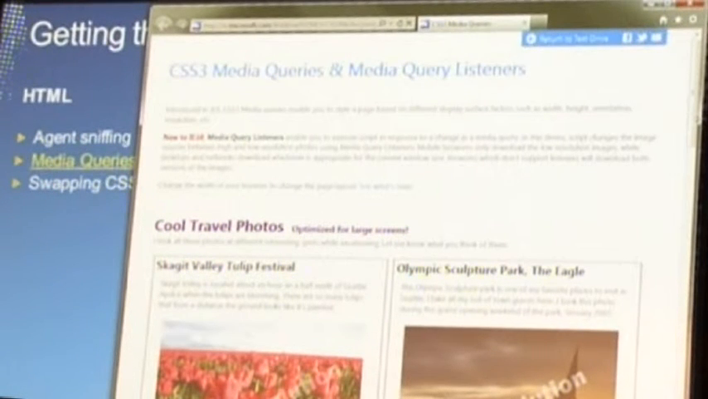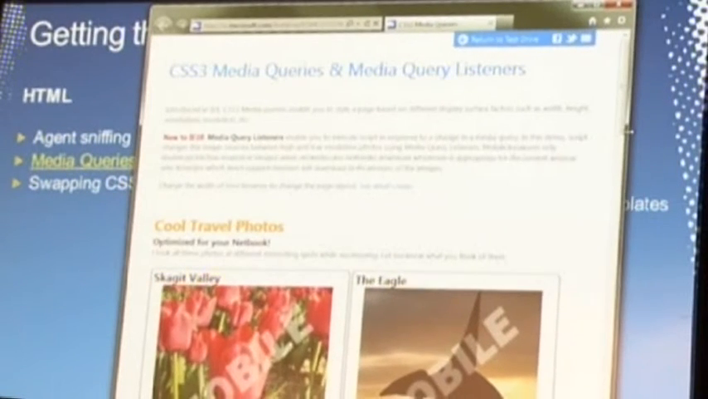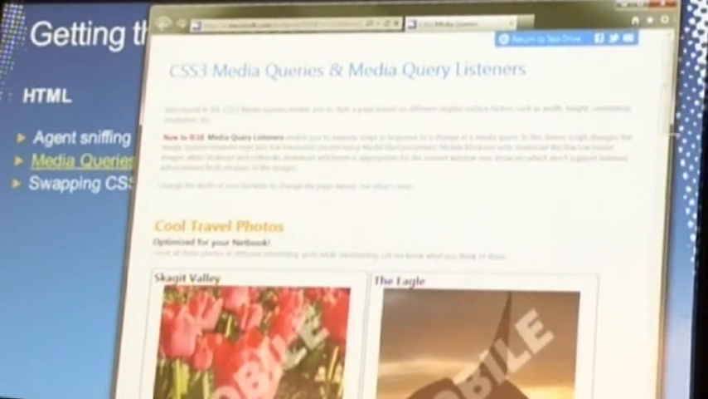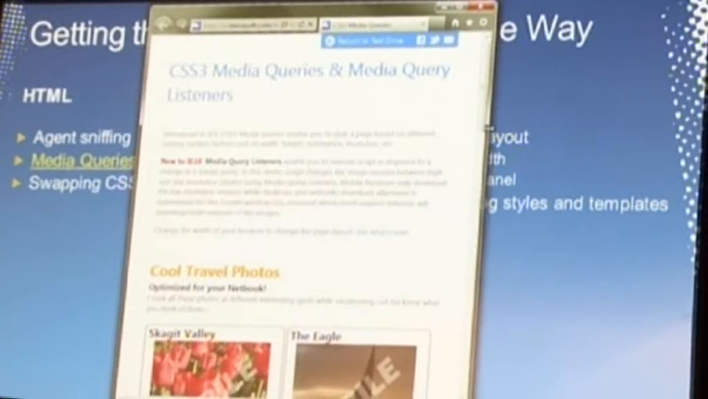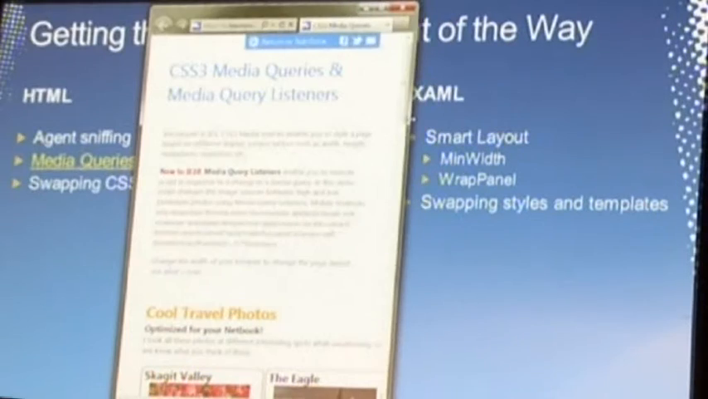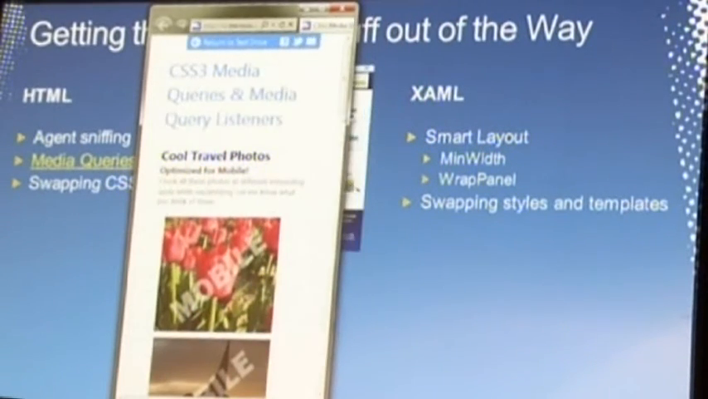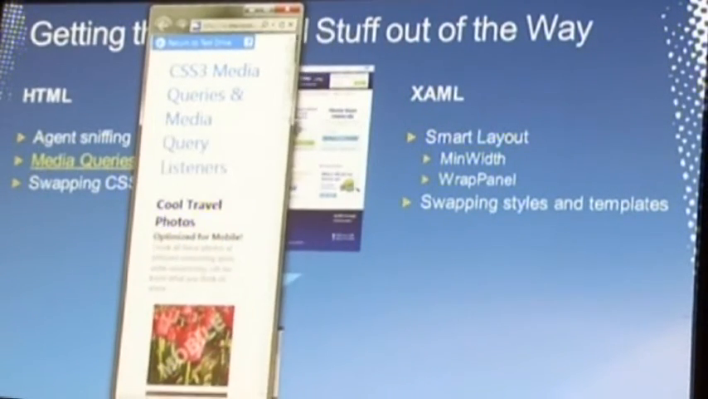So this is using CSS media queries to query the page, ask it how wide it is, and then based on how wide the page is, you'll see the layout's changing. So it's adding and removing elements, and eventually it'll drop down to a single column format. There we go.